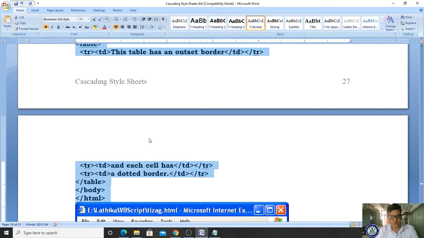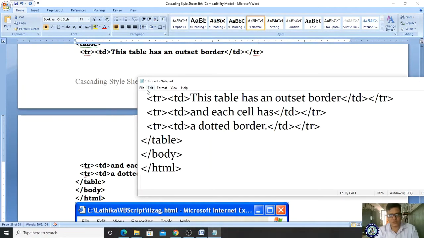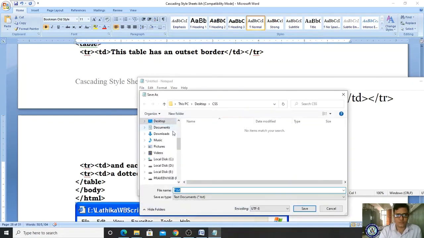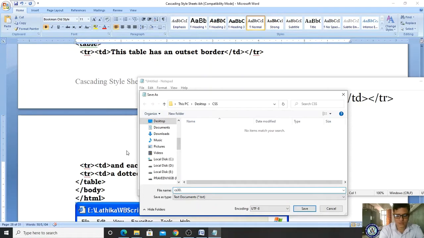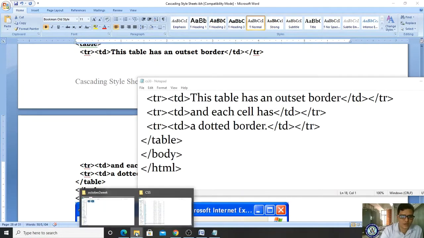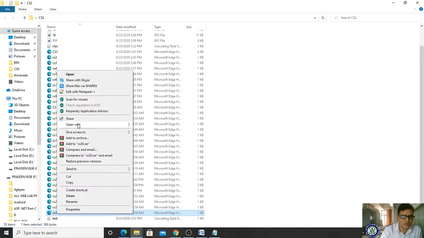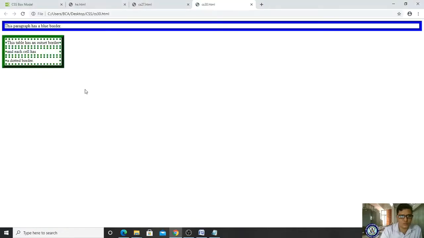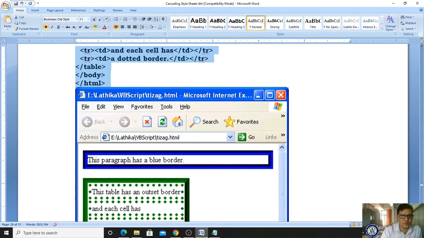Let me copy it, take a new notepad and paste it, and save it as cs30.html. Then come to your folder cs30 and open it with Chrome. You are seeing this program now. It has happened. So it is giving the same output, right?